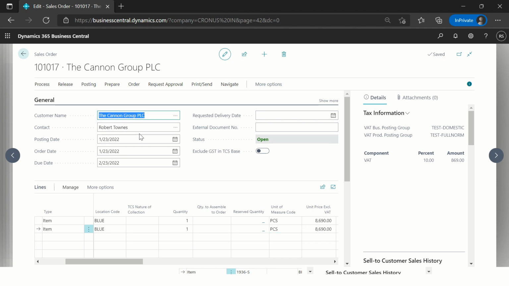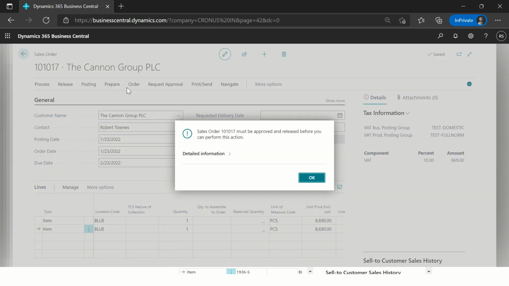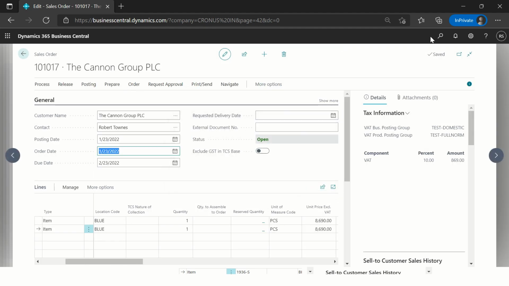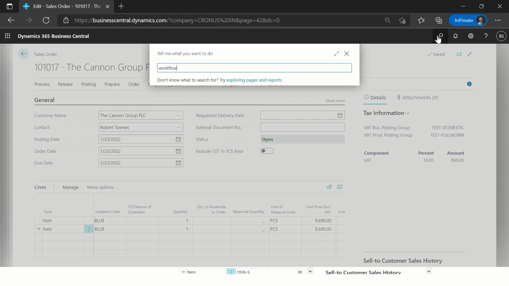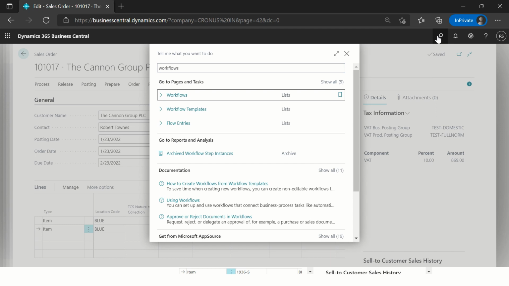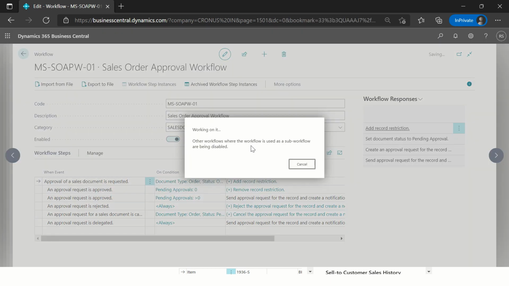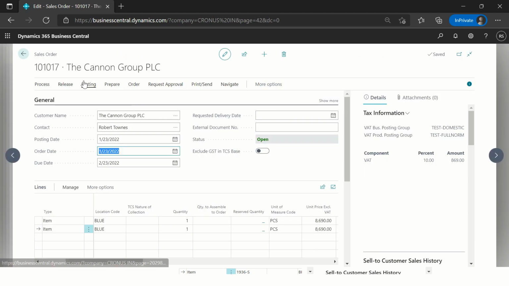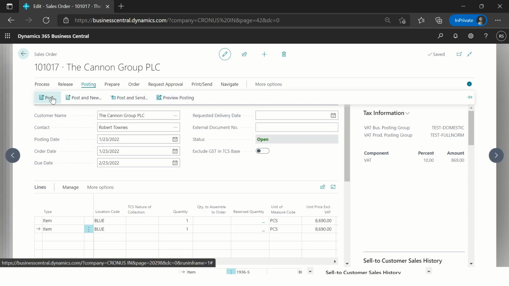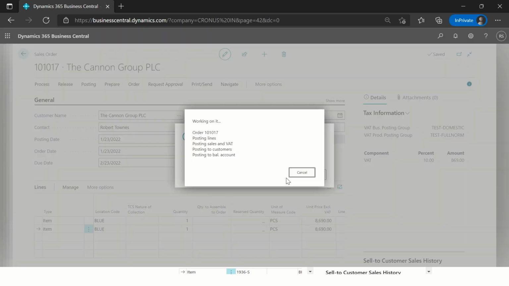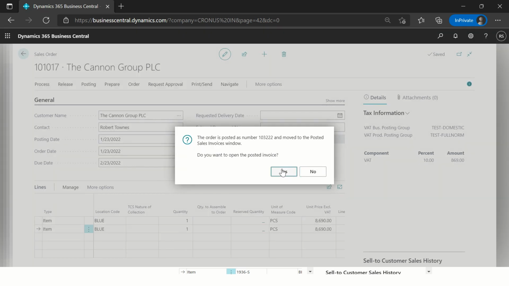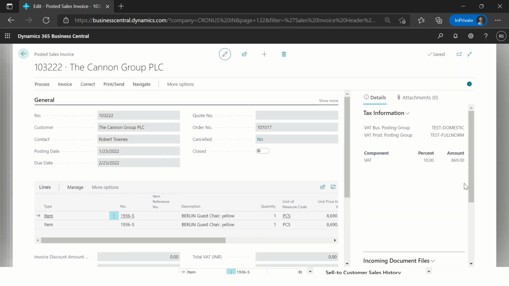Okay. Well, I think that is pretty much it, guys. Let's try to post it all together. I have enabled workflow on it. Why would I do that? Okay, let's try to post it. Say post, ship and invoice. I'll see the posted document.